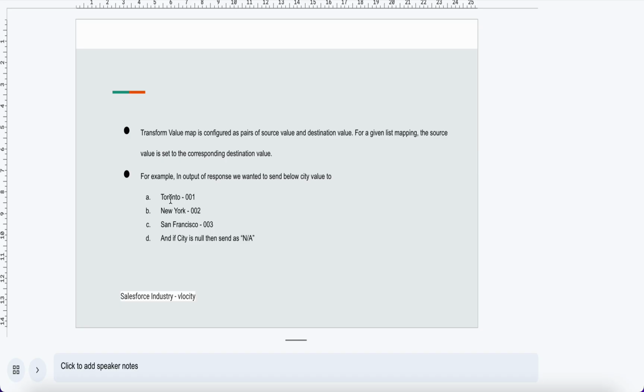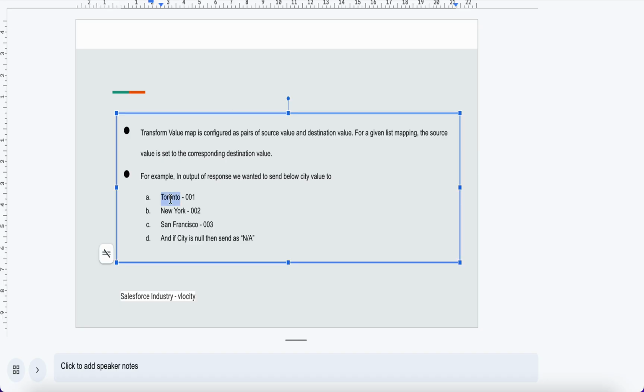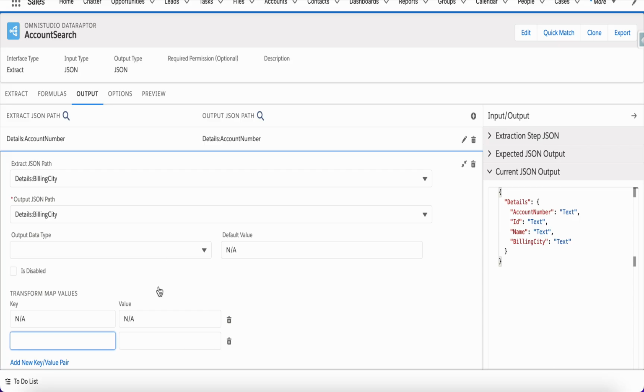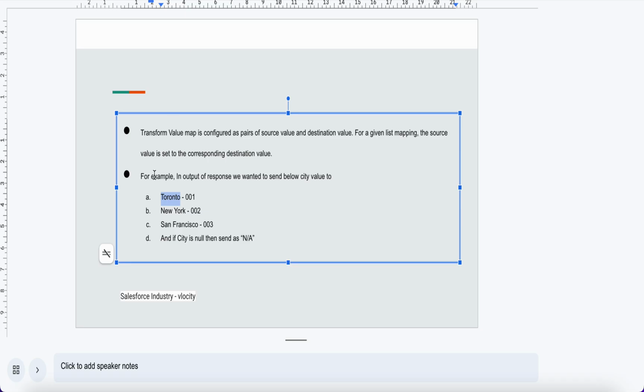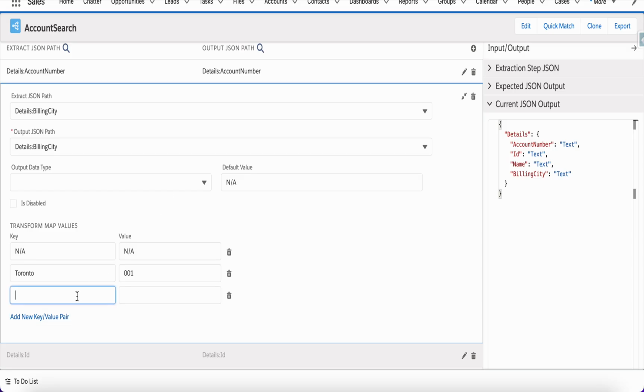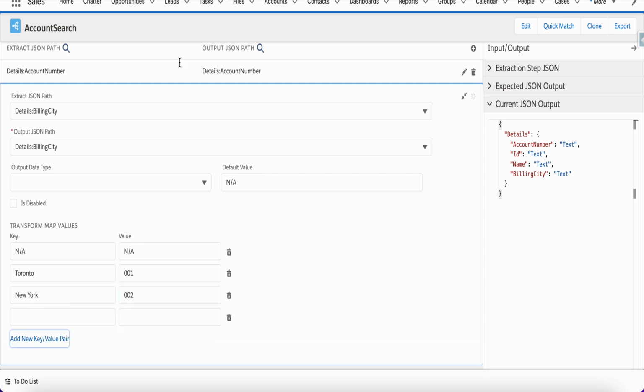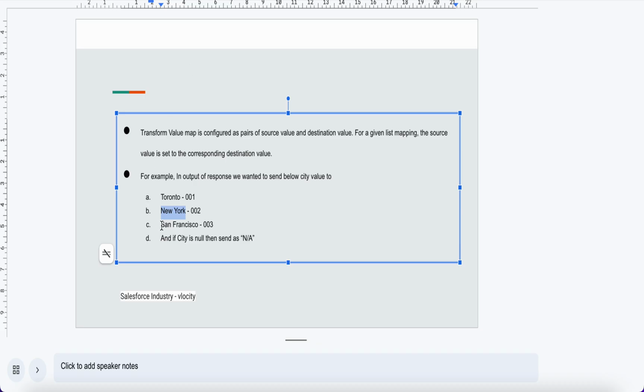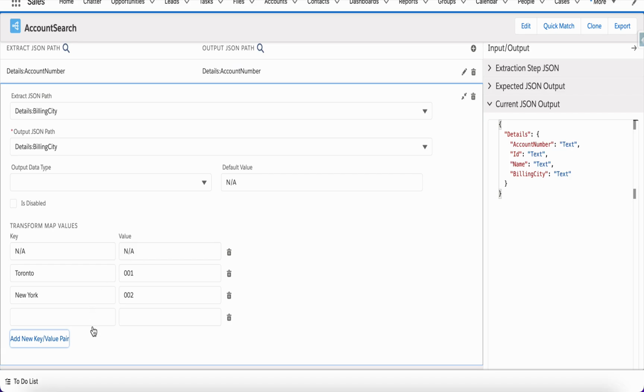Another value: we set Toronto, so copy from here, Toronto to 001. Then we'll go again to New York, and copy New York to here, 002. Then you come here, you put San Francisco, and then you copy it here, 003.